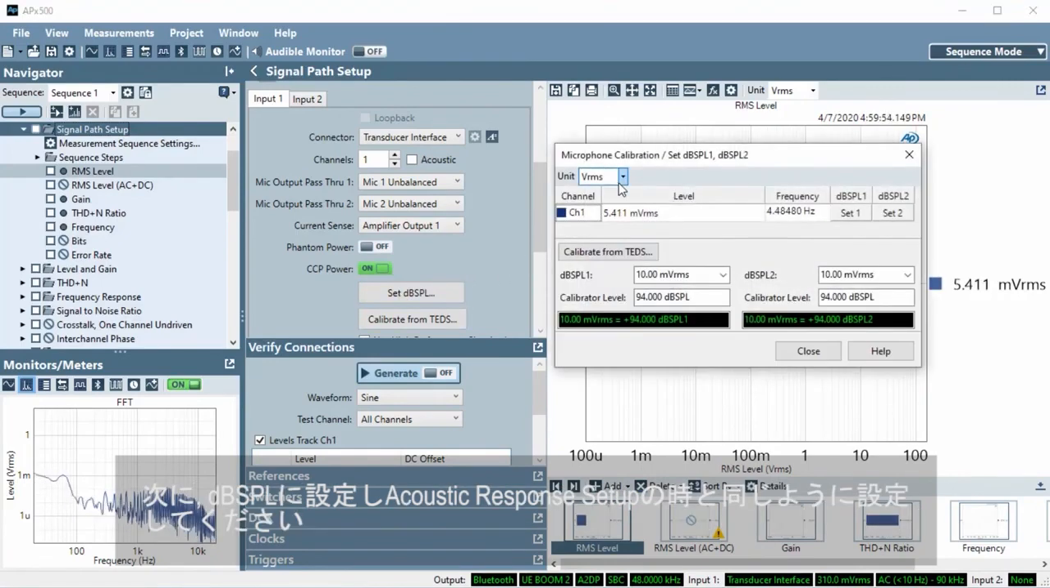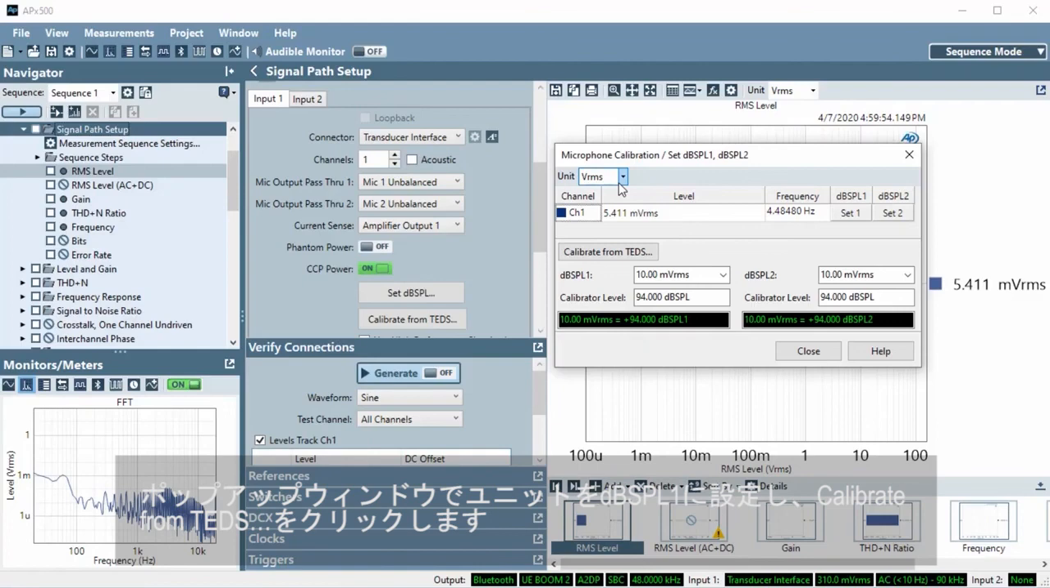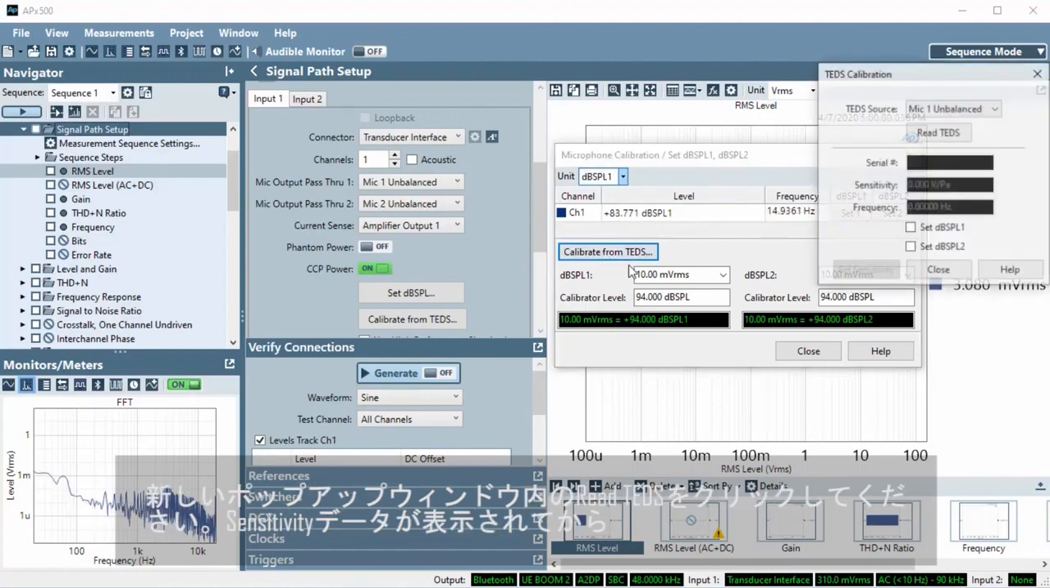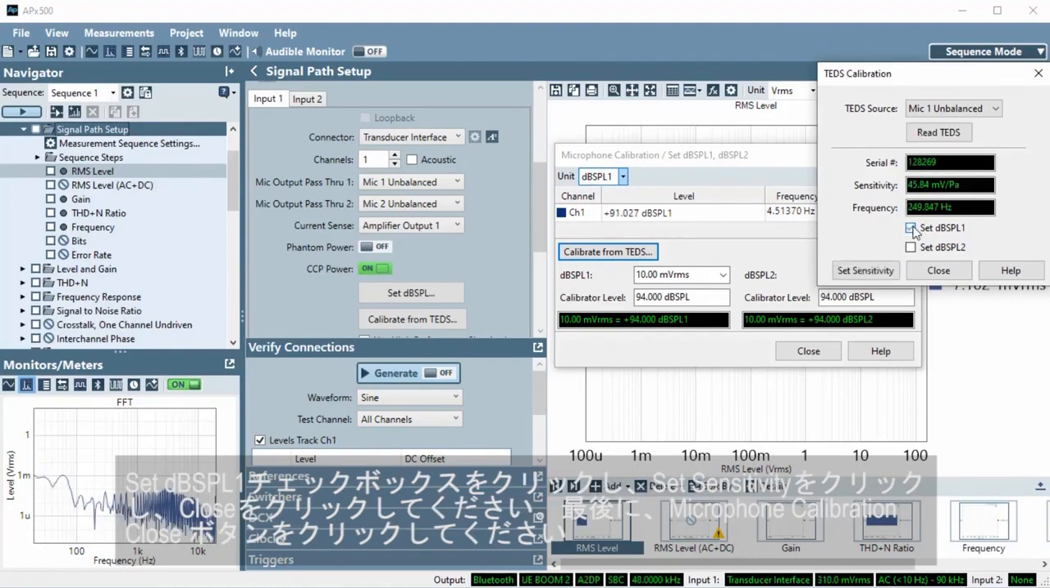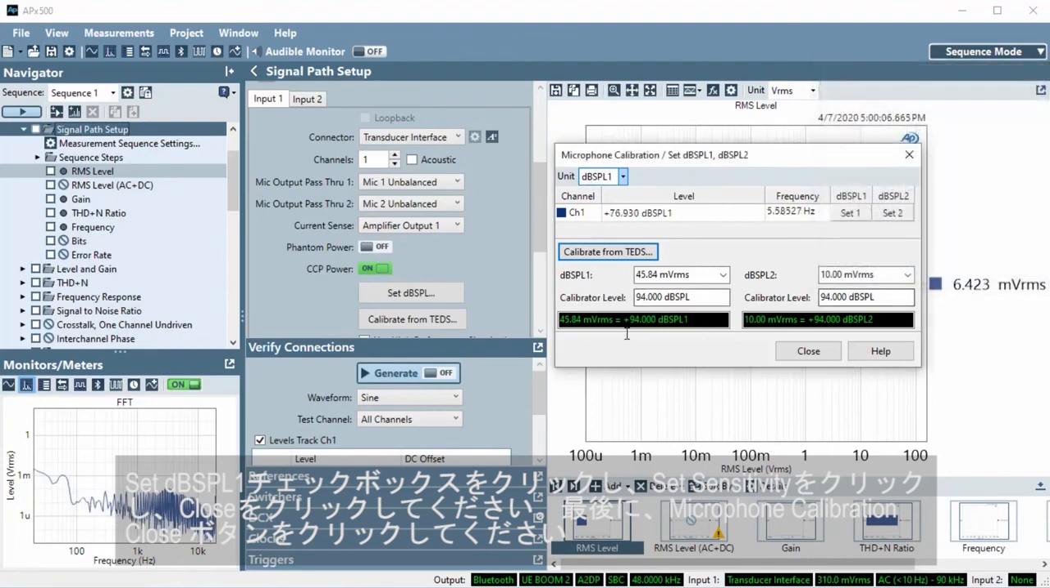Next, set dB SPL and go through the same procedure that you used with the previous acoustic response setup. In the pop-up window, set units to dB SPL1. Click on Calibrate from TEDS. In the new pop-up window, click on Read TEDS. Once the sensitivity data shows, click on the checkbox for Set dB SPL1, then click on the Set Sensitivity, and then click on Close. Finally, click on the Microphone Calibration Close button.